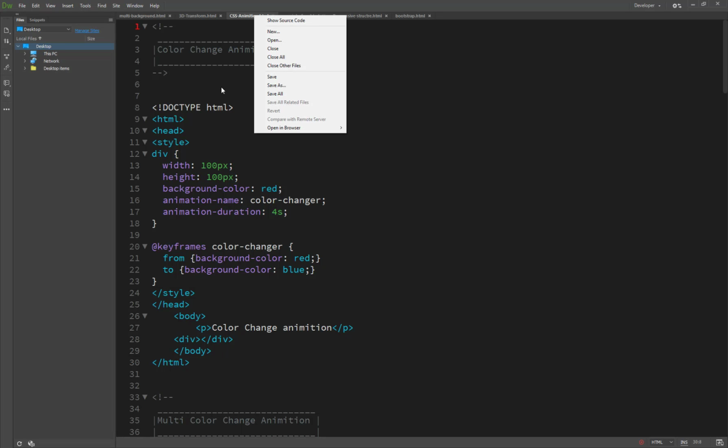So sorry for my bad response. I have just clicked here, and now you will see the color change animation. The animation color changes from red to blue.